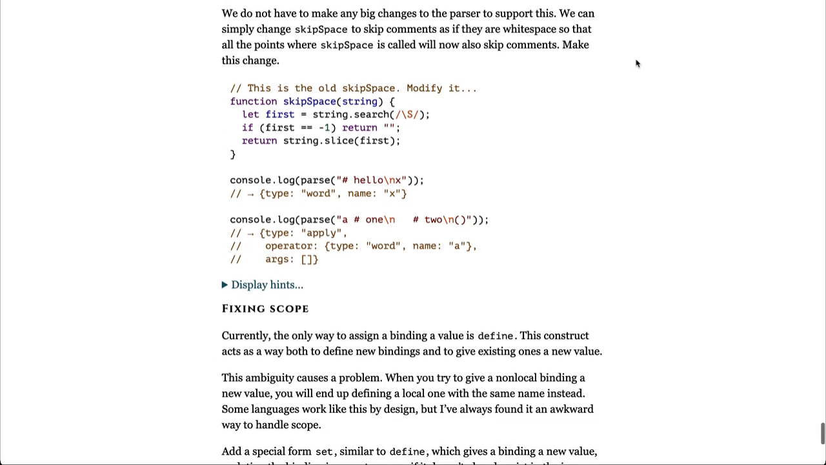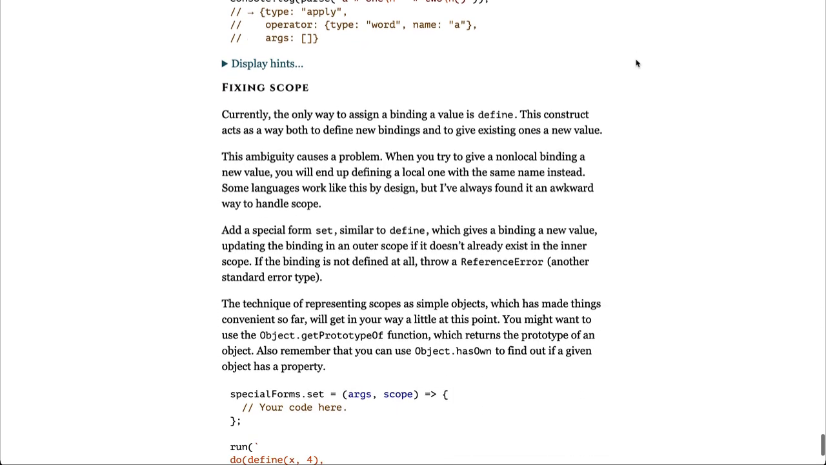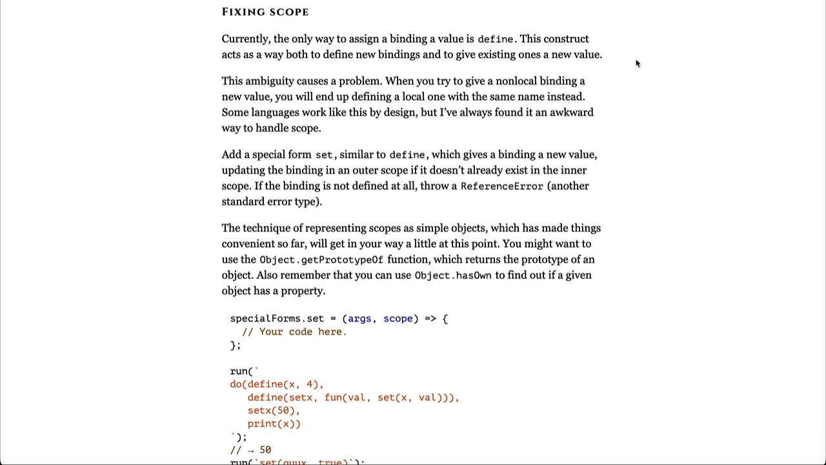Make this change. Fixing scope. Currently, the only way to assign a binding a value is define. This construct acts as a way both to define new bindings and to give existing ones a new value. This ambiguity causes a problem. When you try to give a non-local binding a new value, you will end up defining a local one with the same name instead. Some languages work like this by design, but I've always found it an awkward way to handle scope.